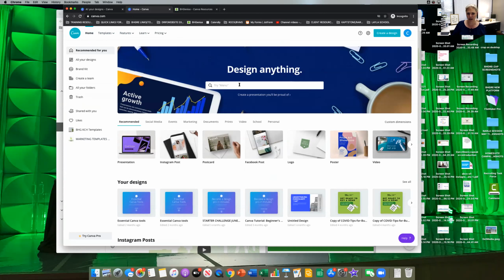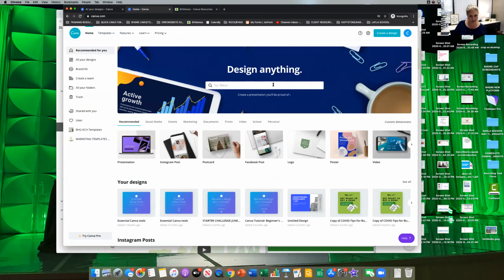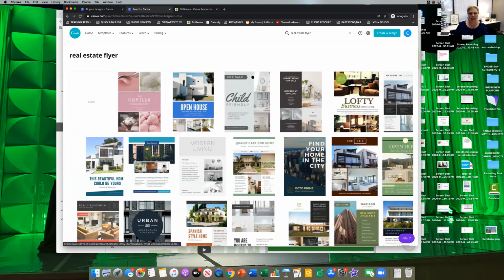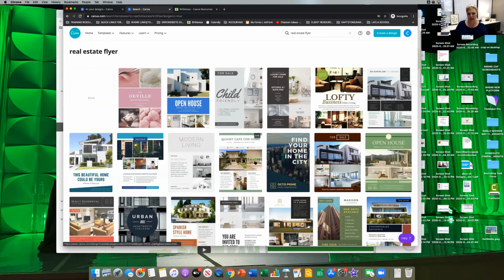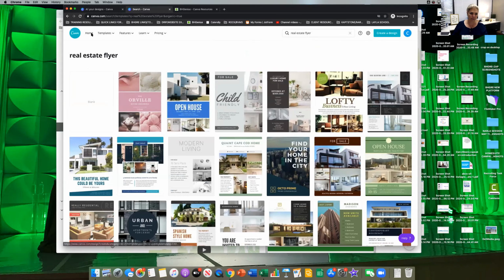And up here, you've got a big search bar. If you want to start with one of their templates, when I say their, I'm talking about Canva, not our marketing team, but Canva itself, they have a ton of templates in here as well for you. They have lots of real estate stuff. So if you type in real estate flyer, it's going to bring up all sorts of real estate flyers that you could use and start designing from their templates.